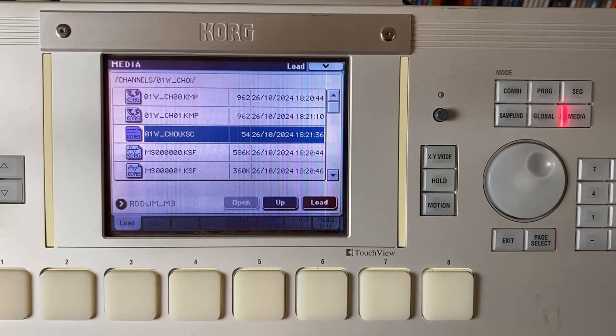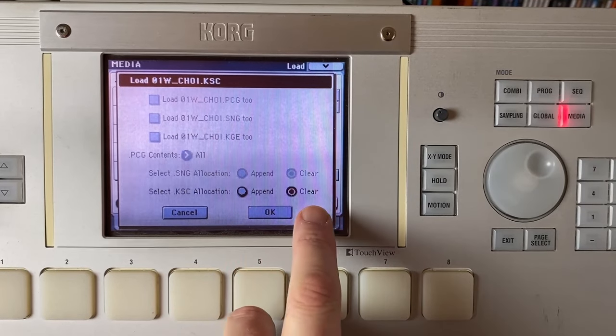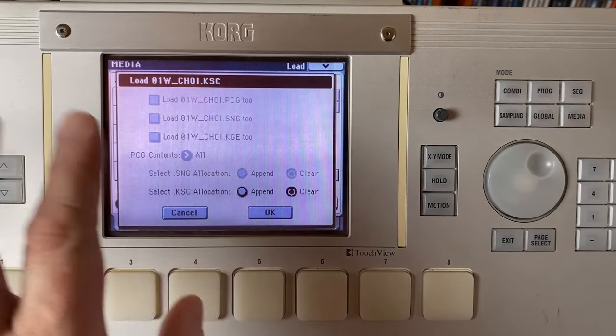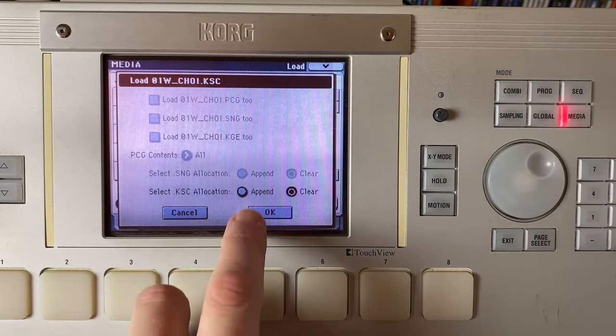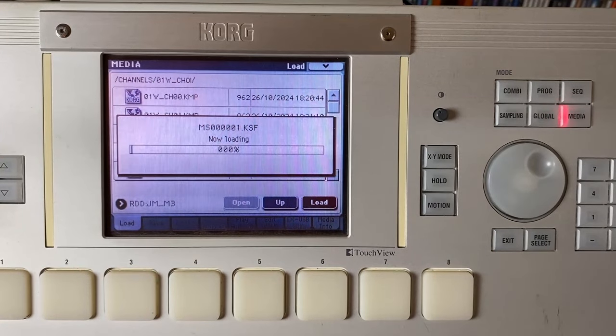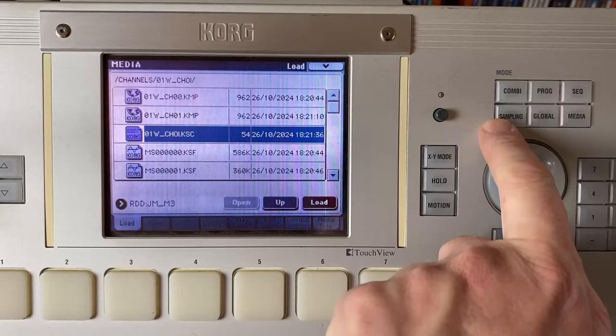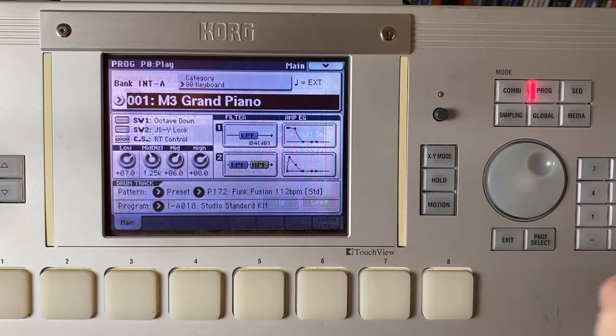So let's load up the KSC file. Here you have the option to clear the whole memory, which doesn't matter because it's empty currently, or you can append it as well, so you can load multiple KSC files as well. Let's go forward with that. This takes quite a while, so it's old machinery here. So it will load the individual KSF files. And now it loads the right channel. So, and we're done.